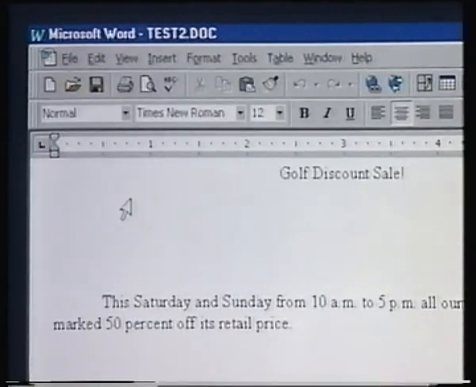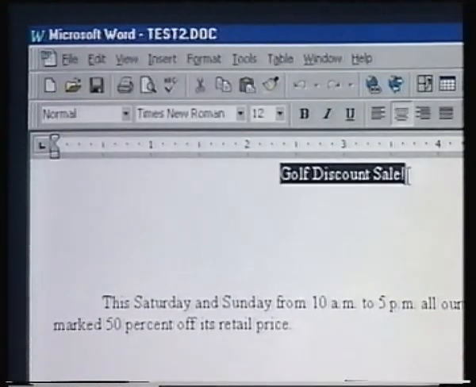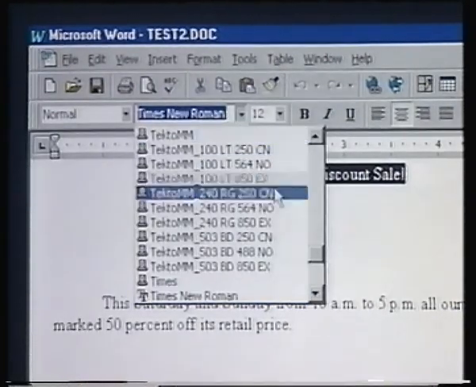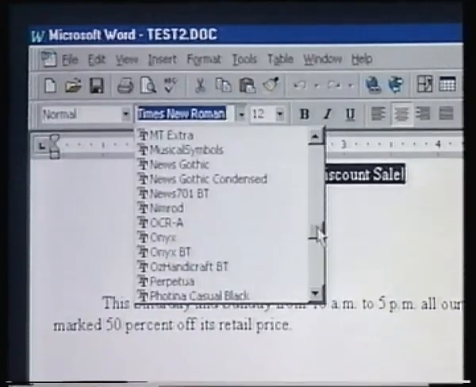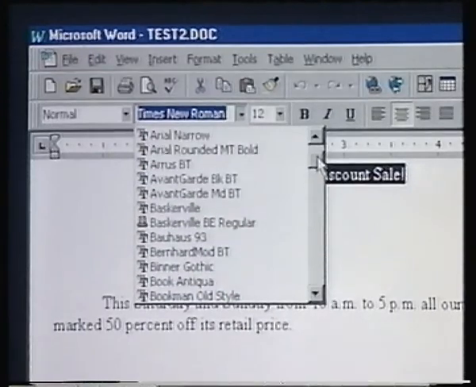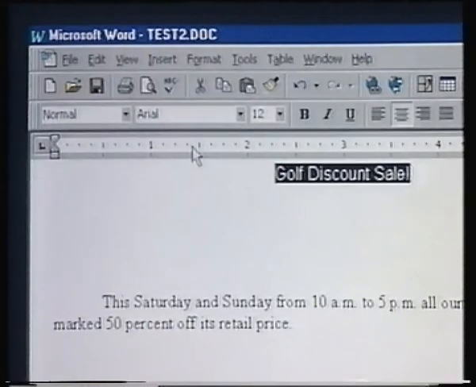One way to get the reader's attention is to change the heading's font styles. Currently, the style is Times New Roman and it's 12 points in size. Select the heading Golf Discount Sale. Then click on the font box and choose Arial. This gives the heading a different look, but it still doesn't stand out too much.